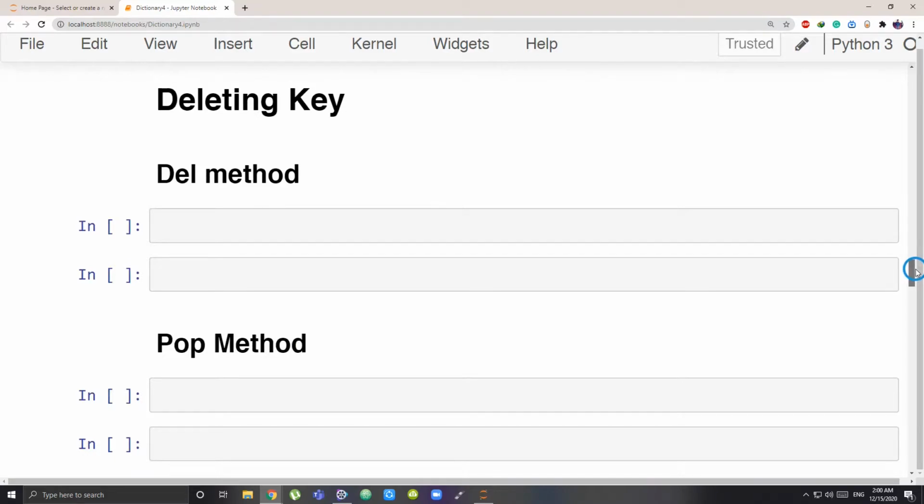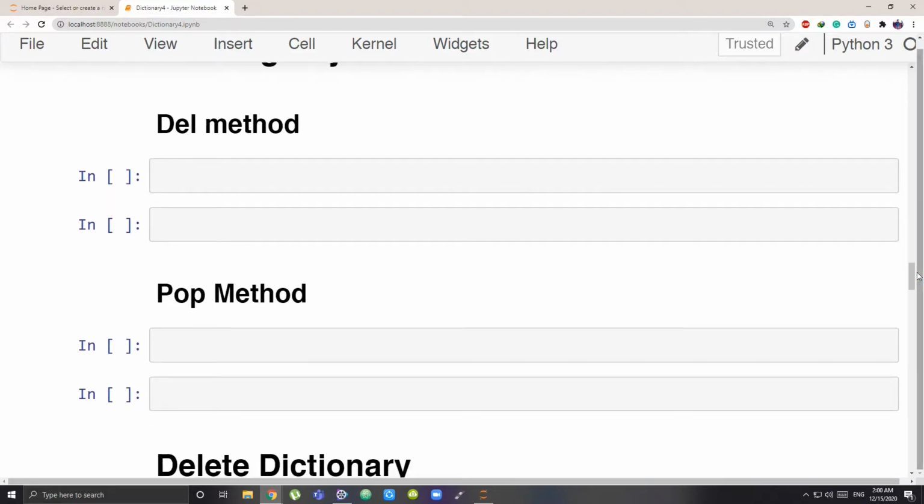Next comes deleting keys. Deleting keys, obviously you can think of it as deleting values also. If you delete a key, obviously its corresponding value will be deleted.